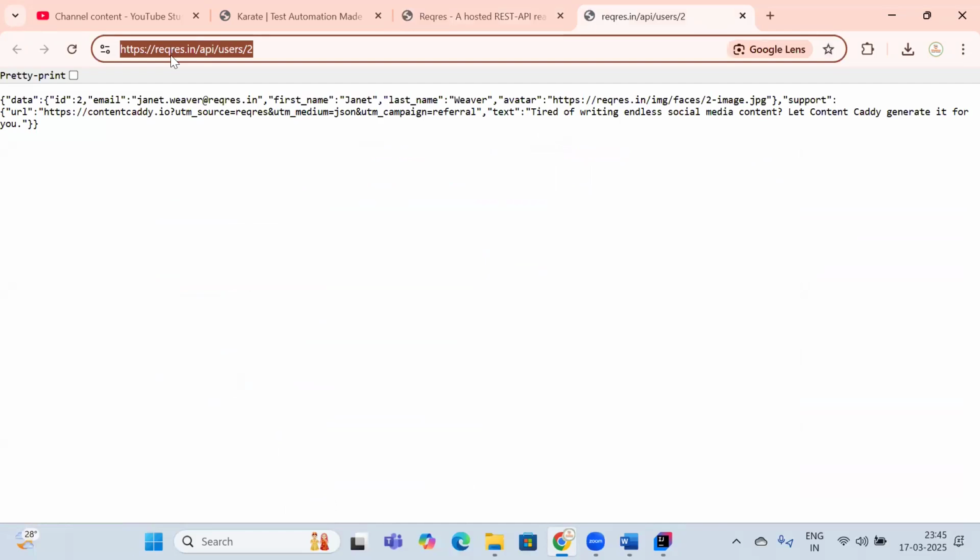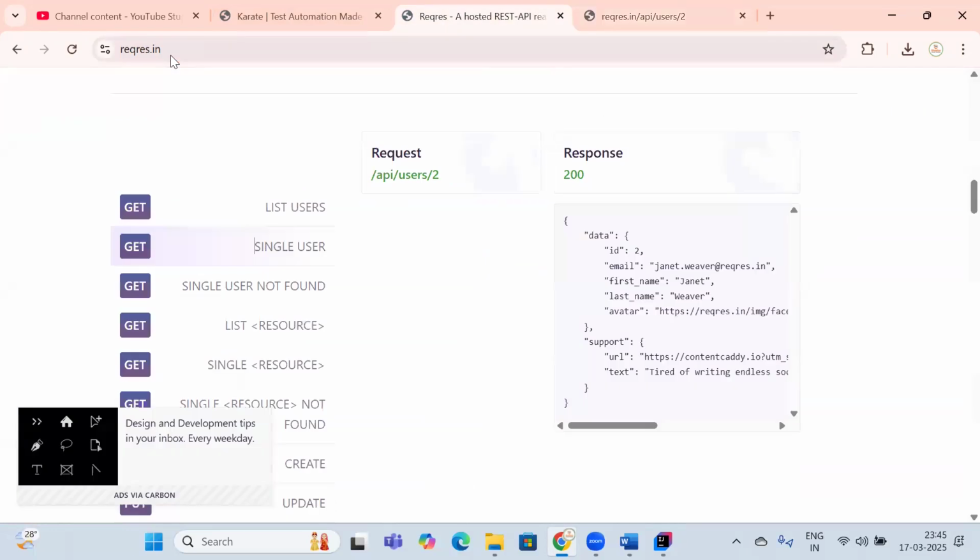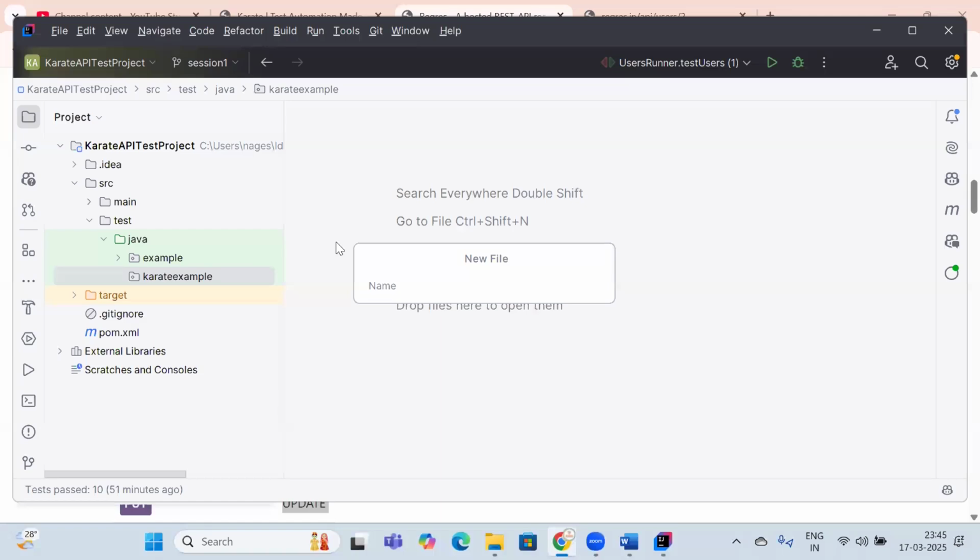I'll take the base URL and type it. What is the API name? We are going to do the single user API. It is a GET type. So I'll write my API name as the feature name: single user API dot feature file.